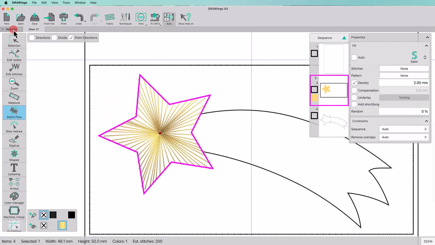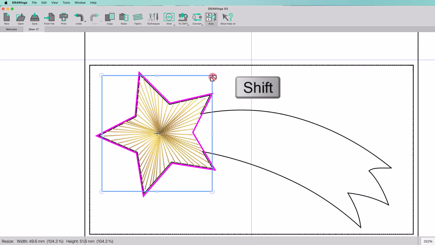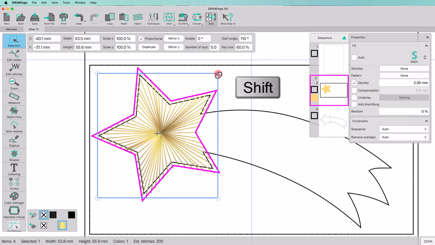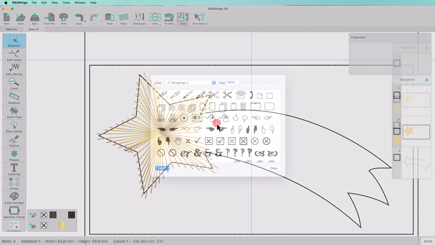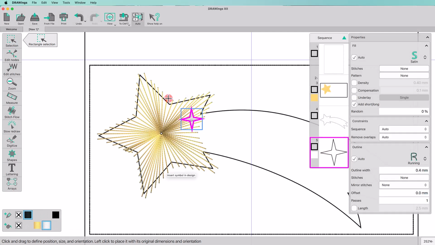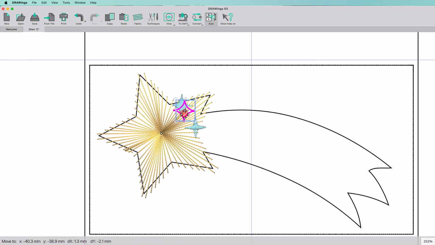Select the star and drag the scale handles while holding the Shift key down to make the star slightly larger than the cutout to ensure it fits nicely underneath. You can also add more sparkle by placing star symbols from the Wingdings 2 font as decorations.